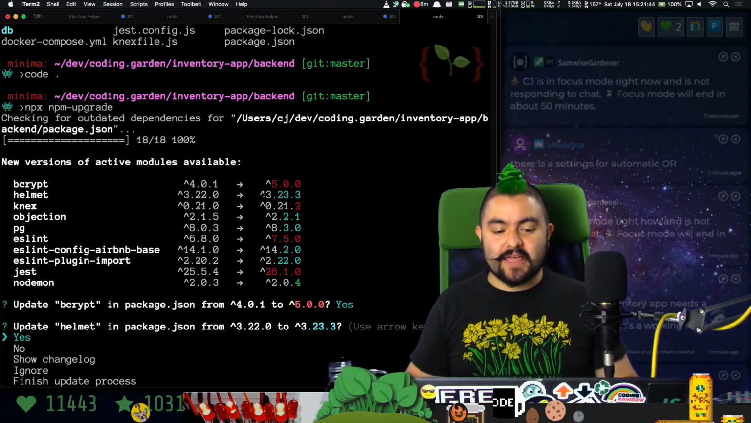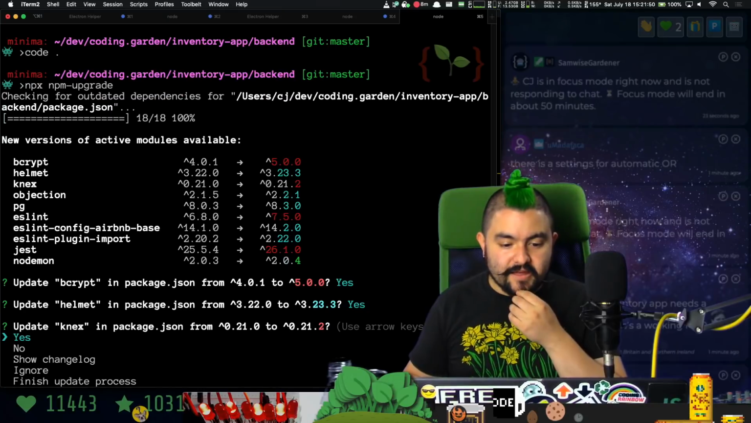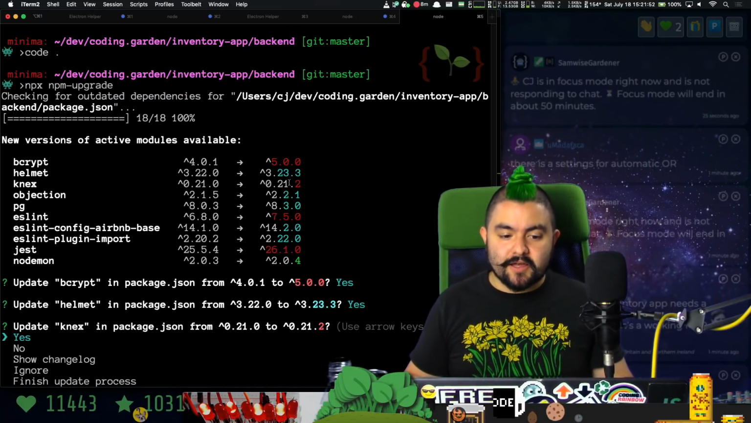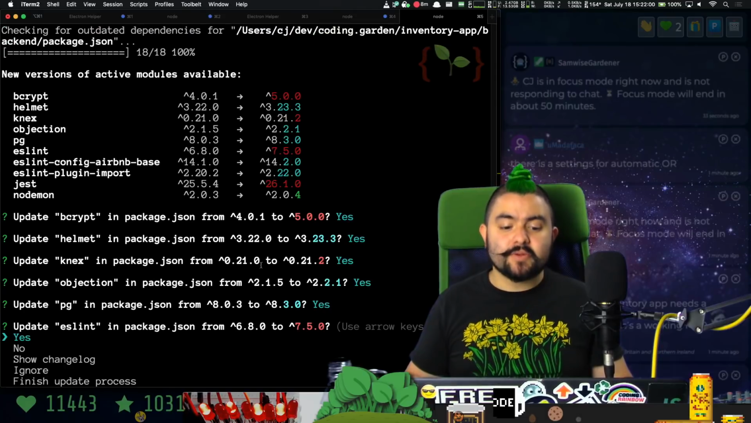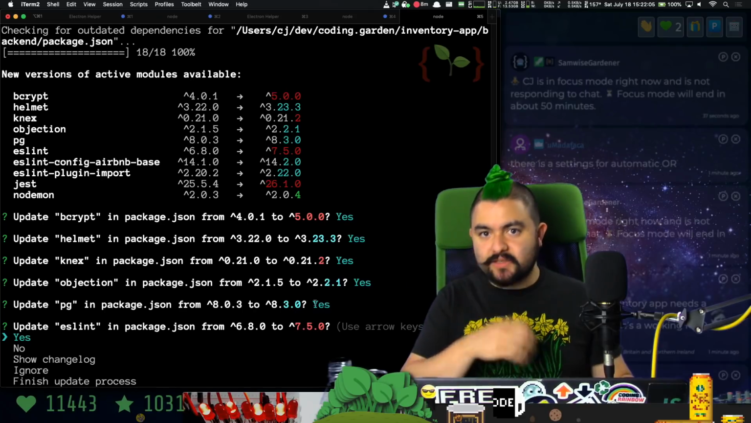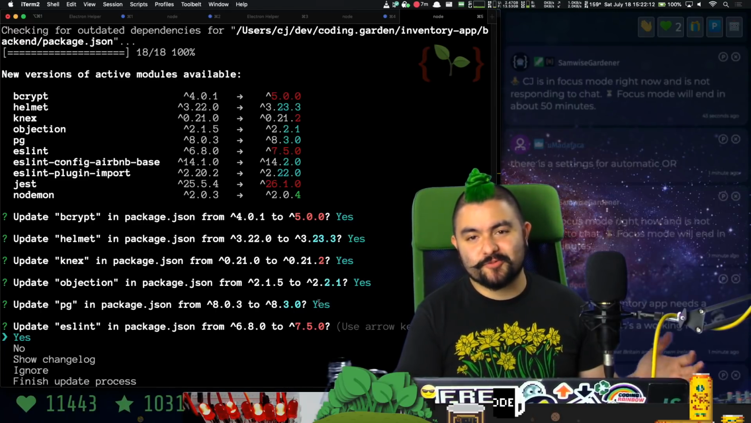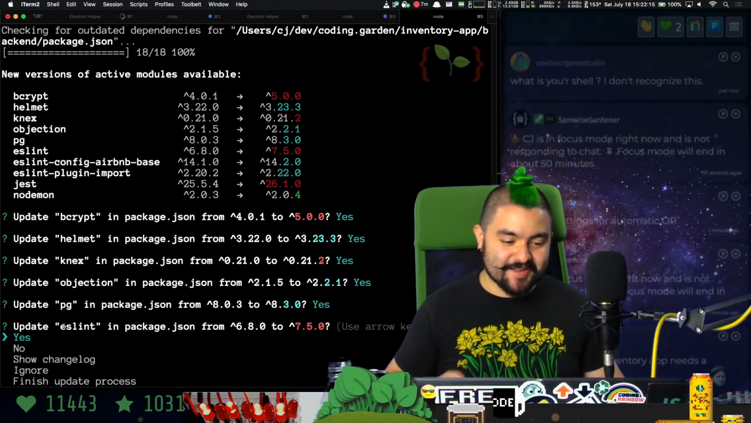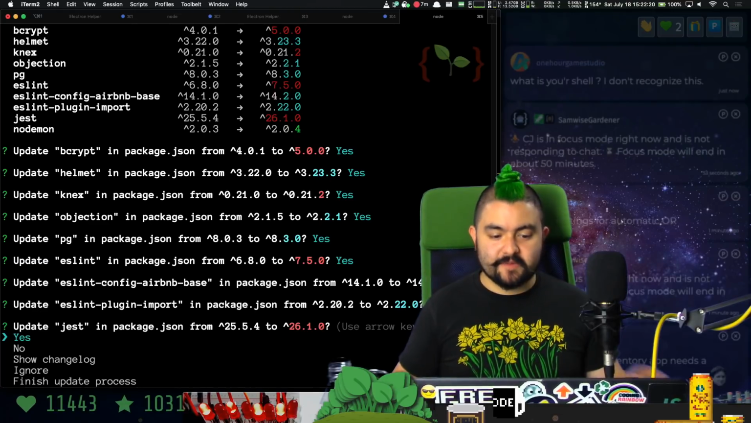You can see that Helmet has a minor version bump, which just means new features. I'll update that. Knex has a patch bump, which just means bug fixes. I'll update that. Objection also has a minor version bump. PG, and so typically with a minor version bump, which just means that the second value changes, typically you can upgrade with confidence. I say typically because while it is semantic versioning, not everyone follows it like they should. Regardless, ESLint will update that. We'll update the ESLint plugins, and then we'll update our testing library.